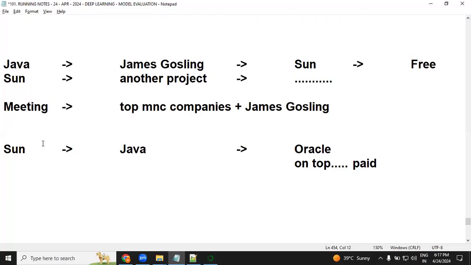He directly told the Sun company, don't give Java to Oracle. But the Sun company tried to ignore that statement. He had already predicted they would make it a paid version, and then the usage would stop. Exactly, it happened exactly like that.